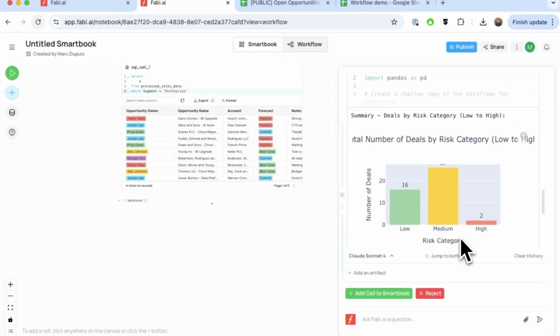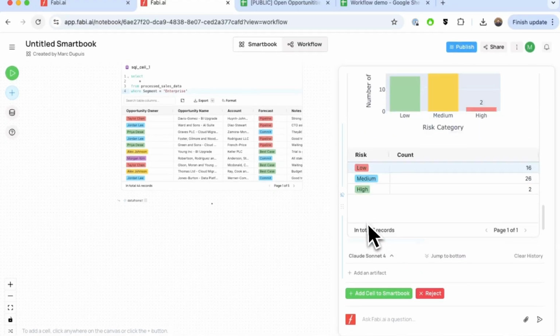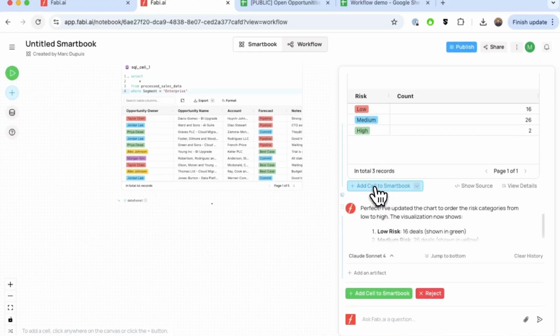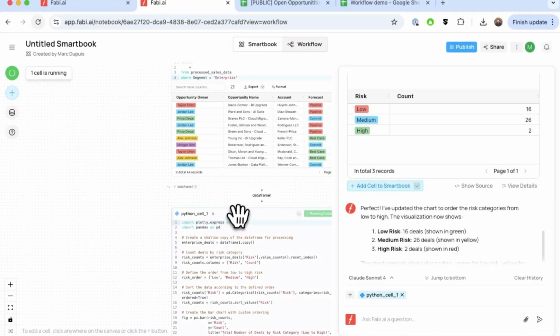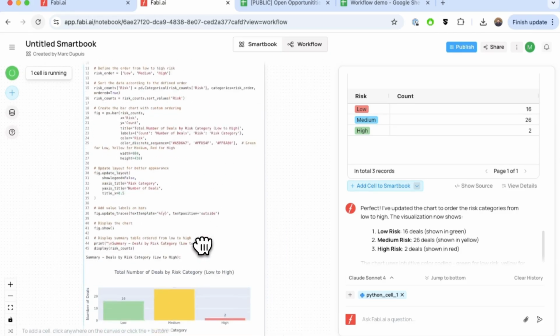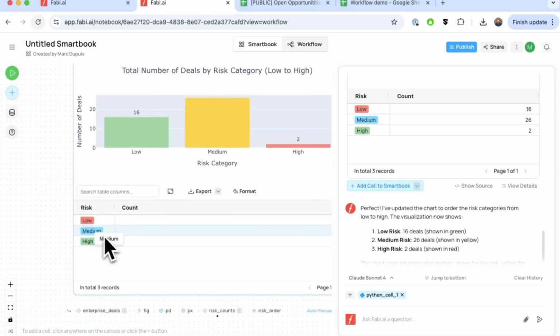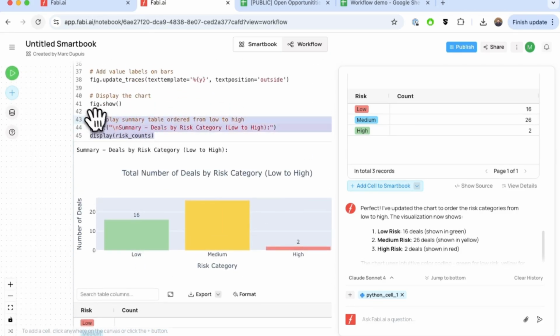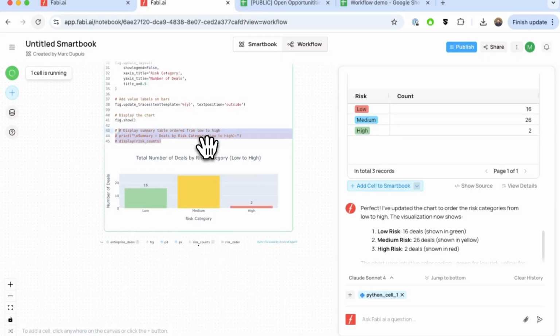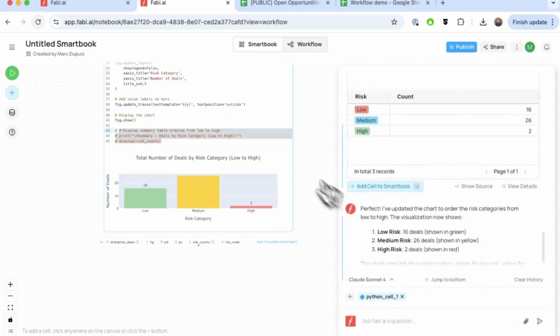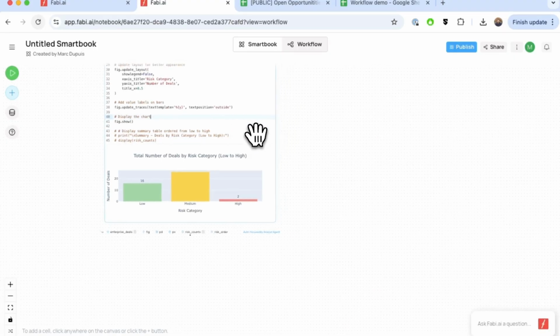Great. Let's take a look. That looks good to me. For sake of time, I'm going to accept this, but if I were doing this for myself, I'd maybe play around with the colors a little bit, the formatting and that kind of stuff. But I'll run with this for now. So I'm going to say add cell to SmartBook. That'll add it down below here. And I actually don't want this table down here, so I'm going to go ahead and remove that. I'm just going to comment this out and rerun it. Great. Perfect. Okay, so we have our chart now that we're ready to embed in our email.